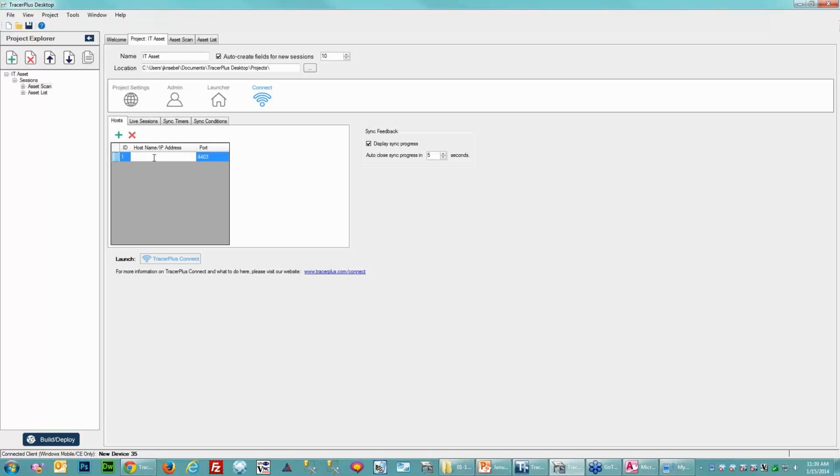So this is going to be the host name or IP address of the PC or server that you have Connect running on and what you want to sync to. So that's going to be my PC, so I'm going to enter my address. And the default port is 4403.